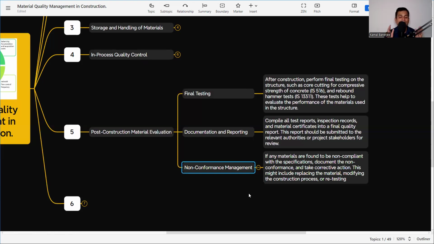So if we find anything that is non-conforming or not as per the requirement, immediately it has to be removed from the site and replaced with the right kind of material. So non-conformance management is also a very important part of material quality management.